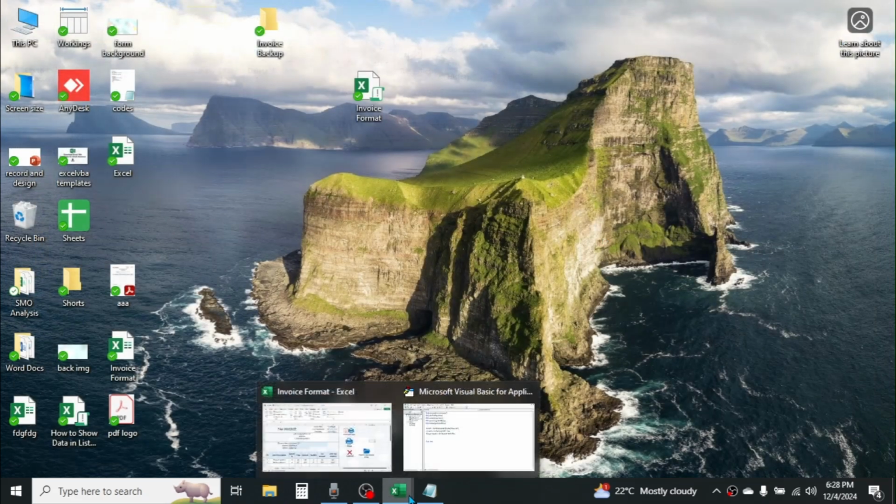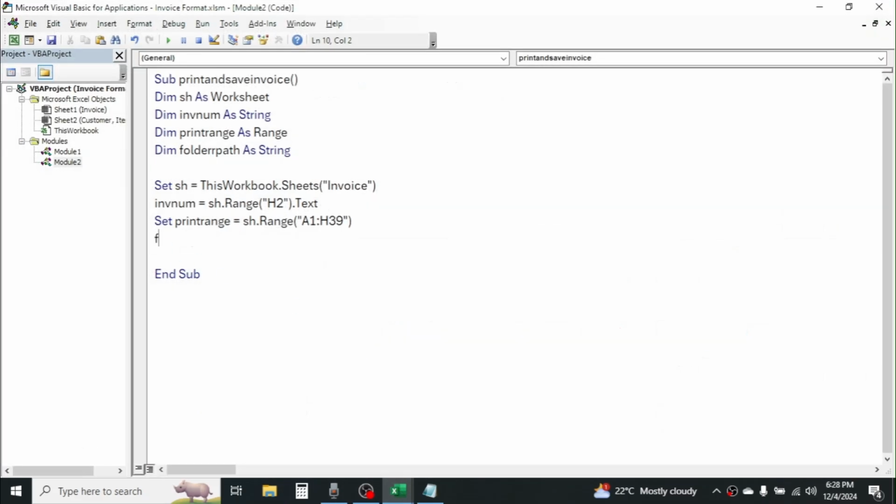Go to VBA Editor, then write folder path equal to. Paste the folder path address. Then put a backward slash at the end. And enclose the path by double quotations.